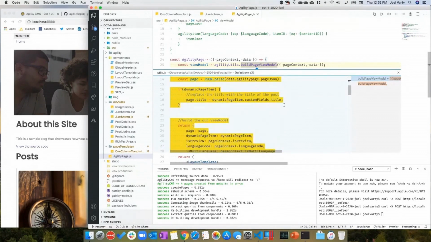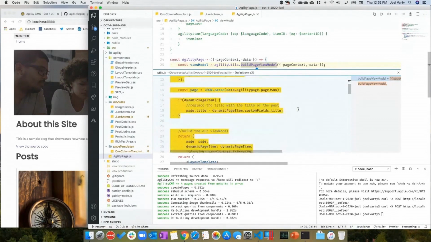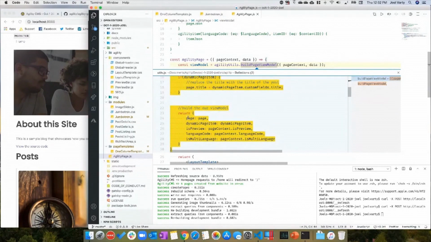This is one of the things I love about Visual Studio Code. Really easy to jump around code. It basically just builds us an object with our page. What's the dynamic page item? Is it preview? Is it language? All that different stuff that we might need. You can feel free to actually go in there and change that if you need to.